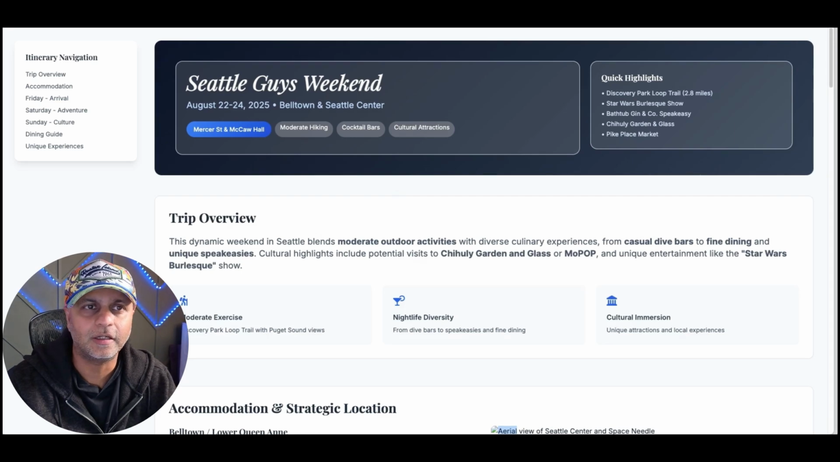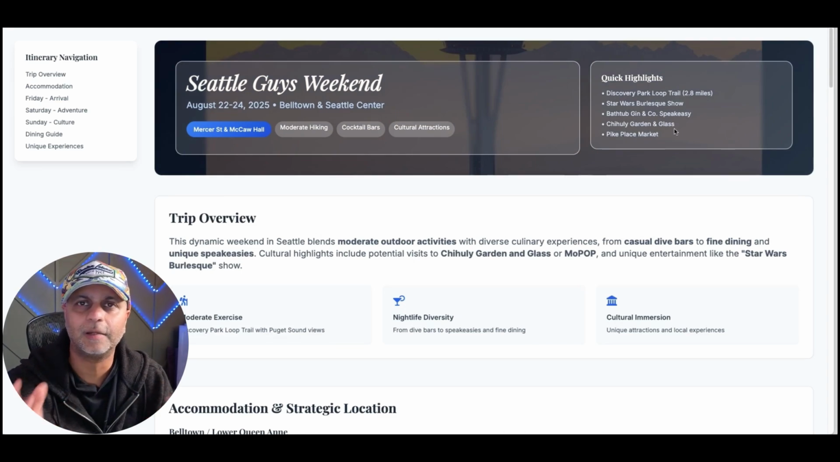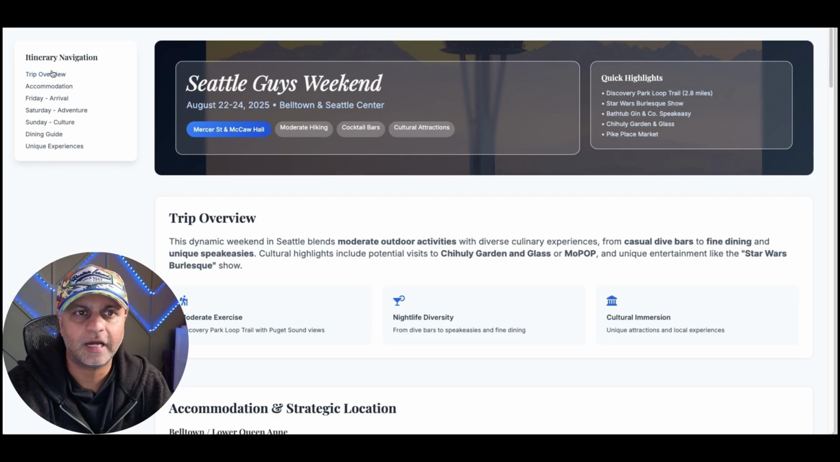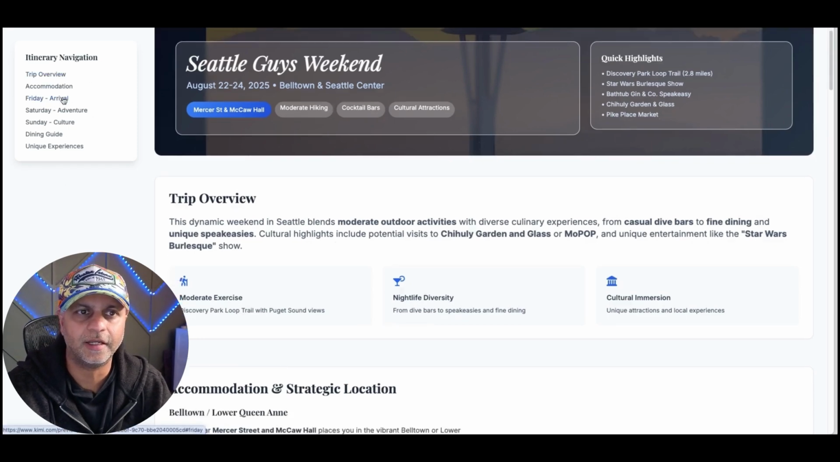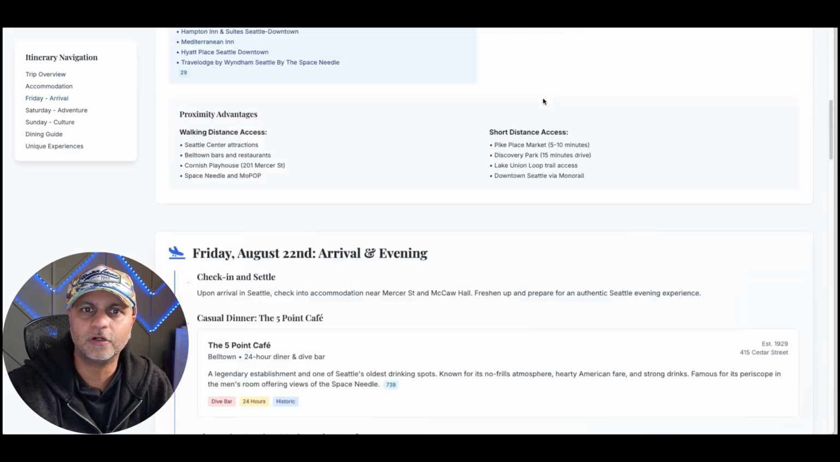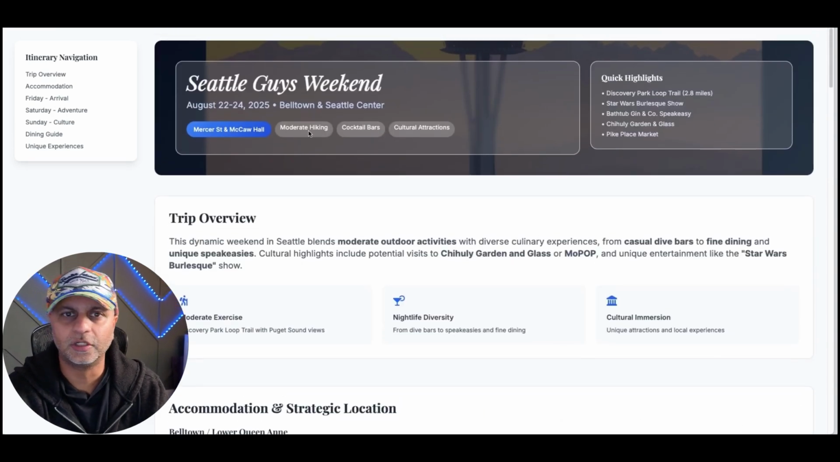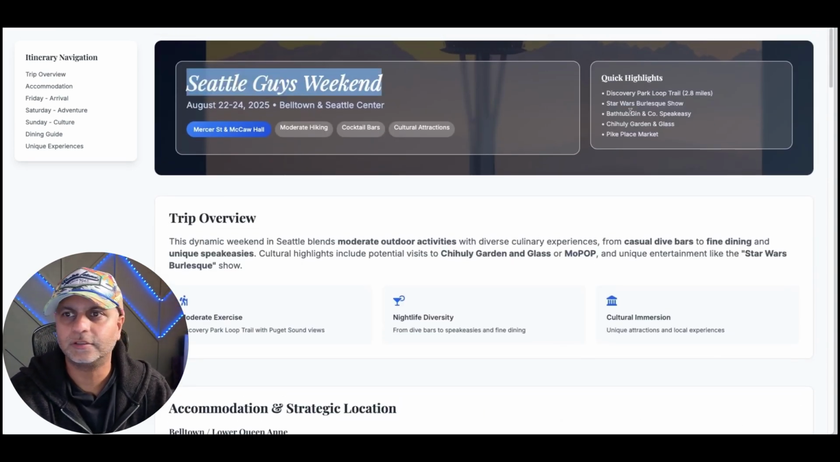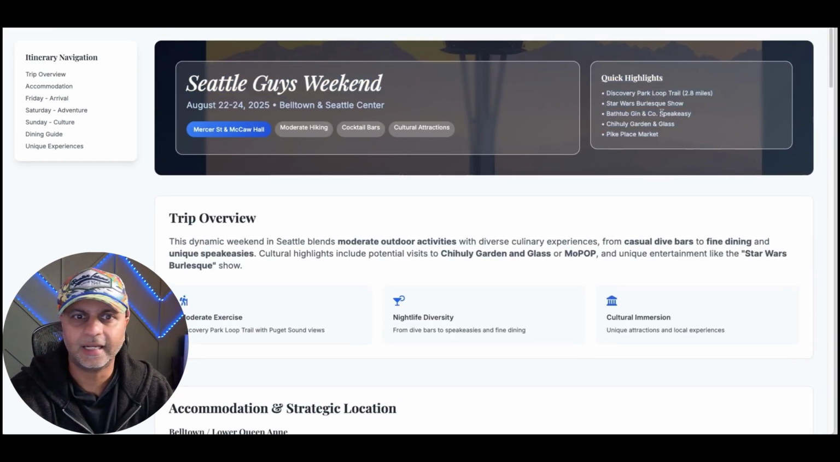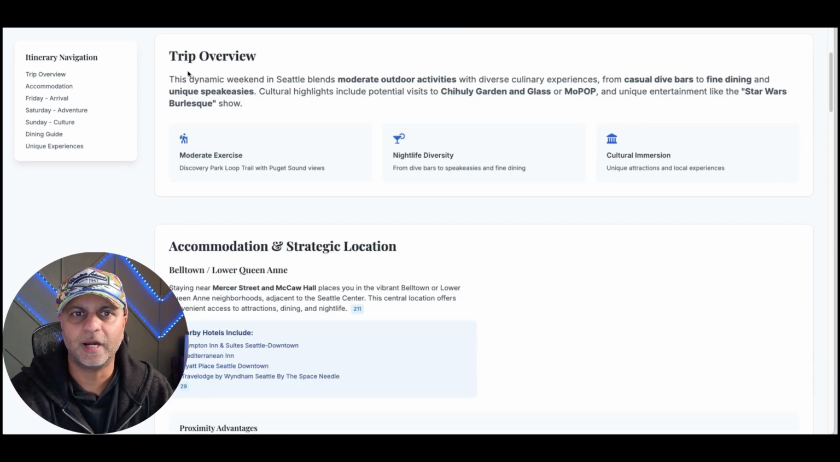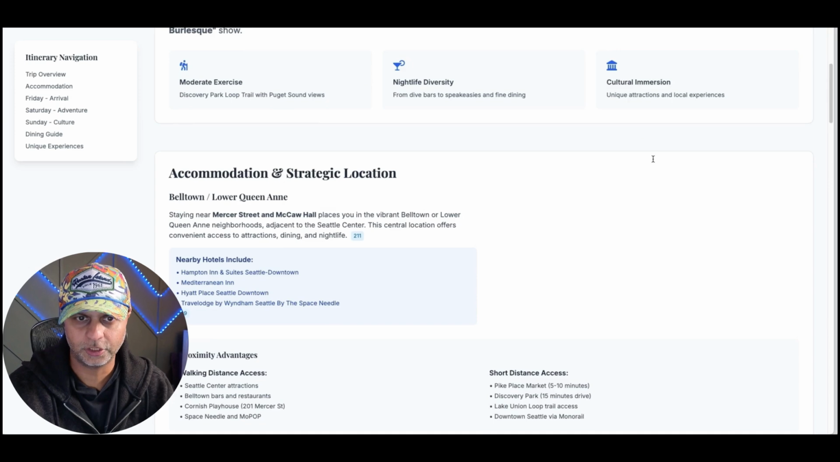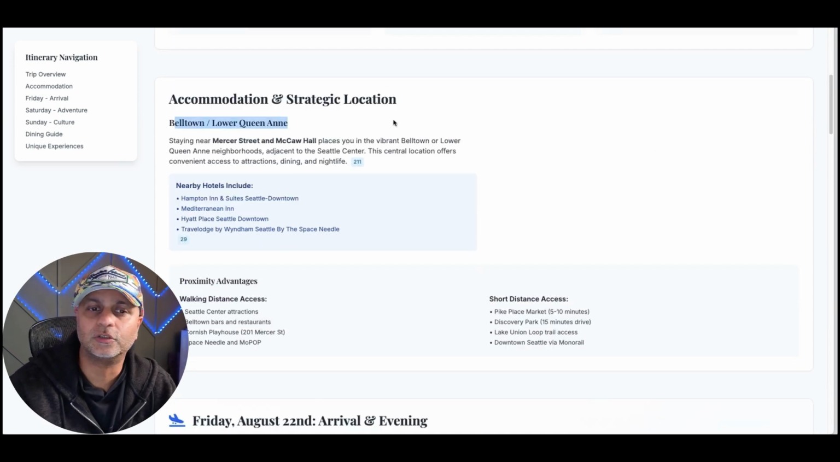So I've opened it in a new tab, and this is what my itinerary looks like. It's created a mini web page for me. On the left, I have my navigation here. So Friday, I'm arriving and I can go straight to Friday and see what to do. But up top here, it has kind of called it out. Seattle guys weekend. Here are some of the quick highlights of what I can do. Then I have my overview, some moderate exercise, nightlife, and then cultural immersion. And then also given me accommodations on where to stay.